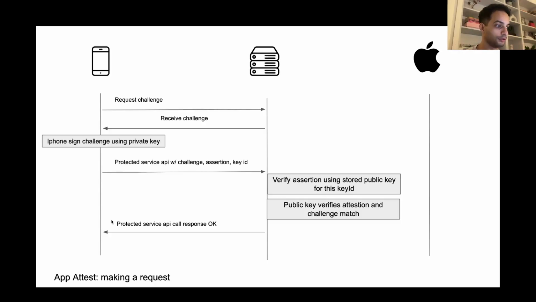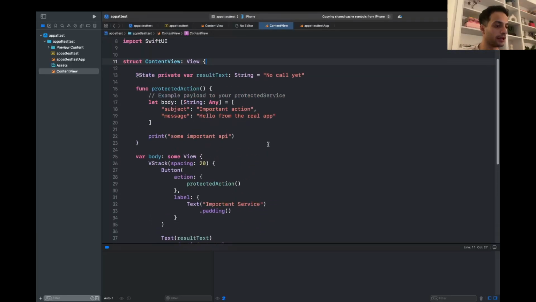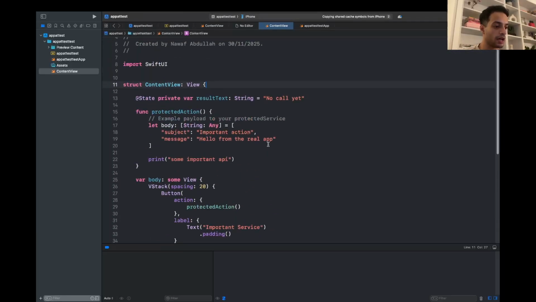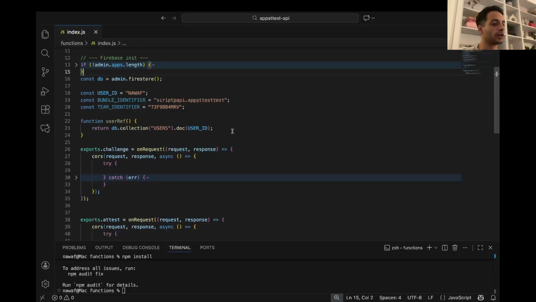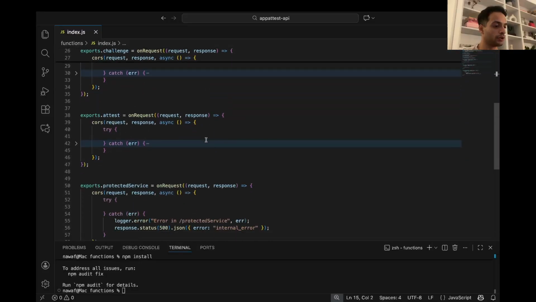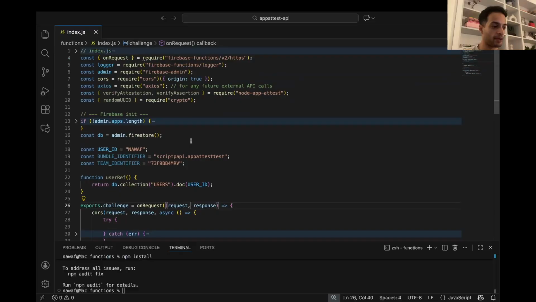Okay, so enough yapping, and let's jump straight to the coding of this thing. I'm going to show you how to code it exactly. Over here, we have a plain Xcode demo app that doesn't have App Attest implemented into it. And over here, we have our server-side code where we're going to be implementing the APIs for App Attest.